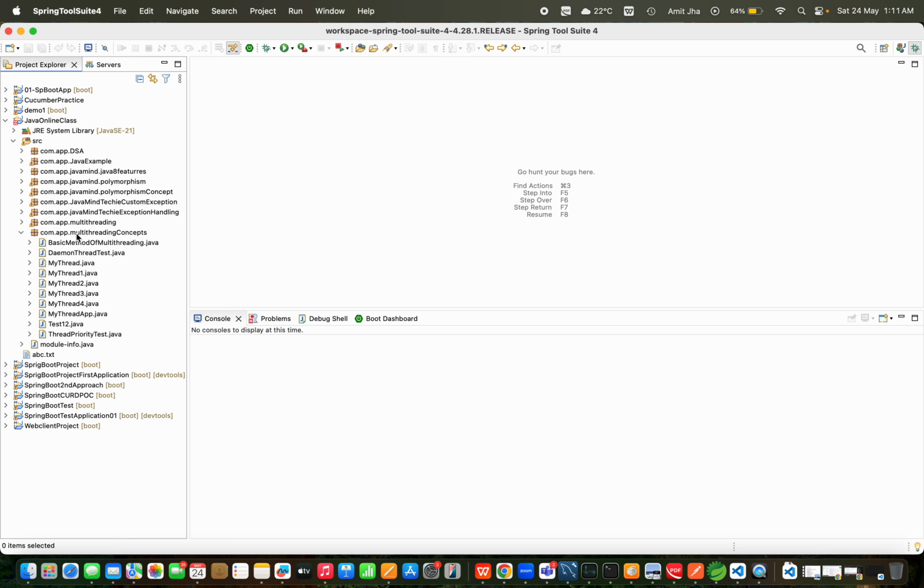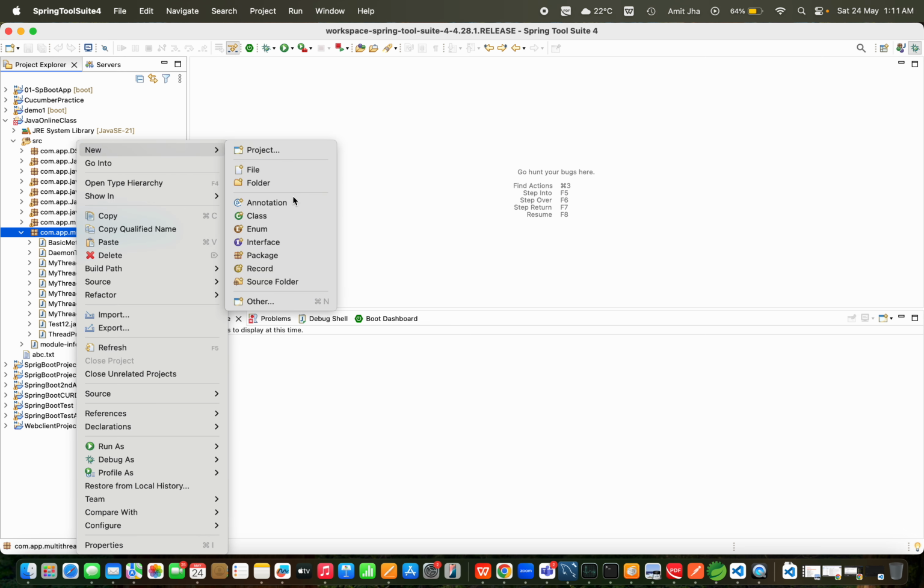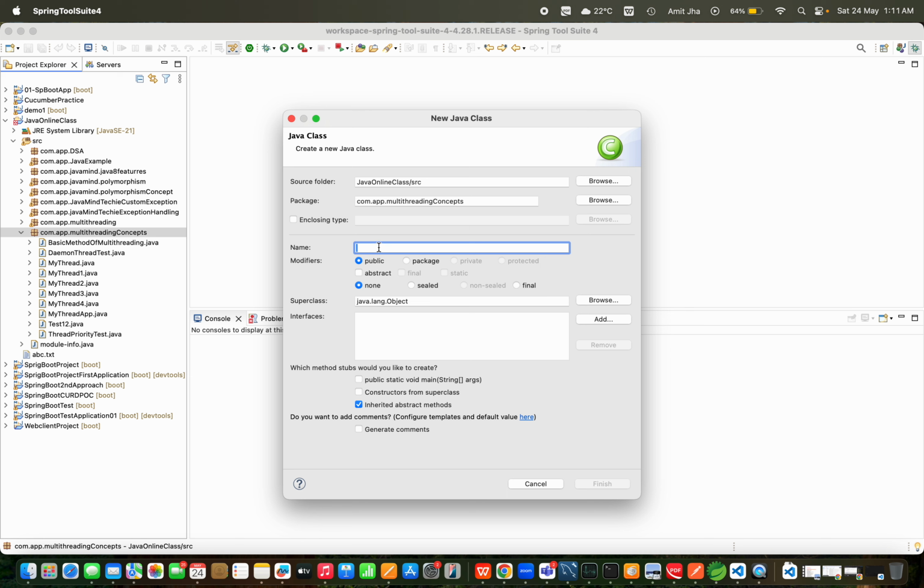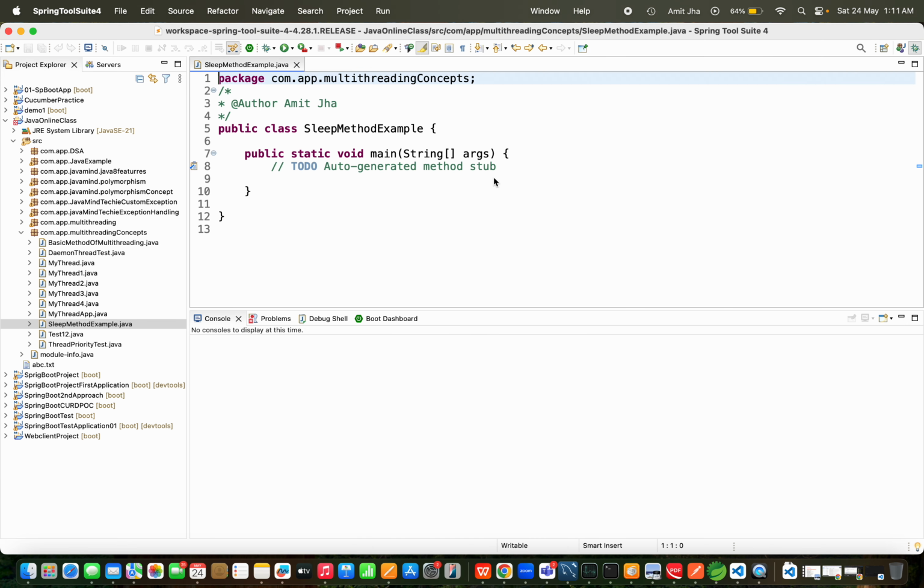Guys, see, I am creating a class. This is a sleep method example. Correct? In this class, in this method, I will explain the normal behavior of the sleep method, because in the main method only I will call the sleep method.